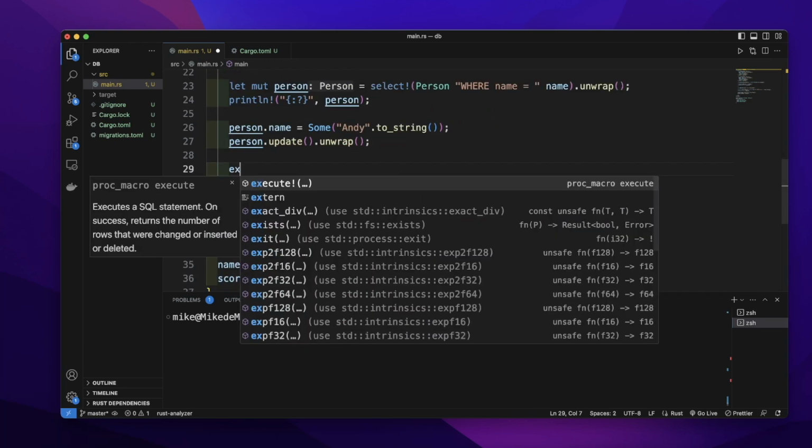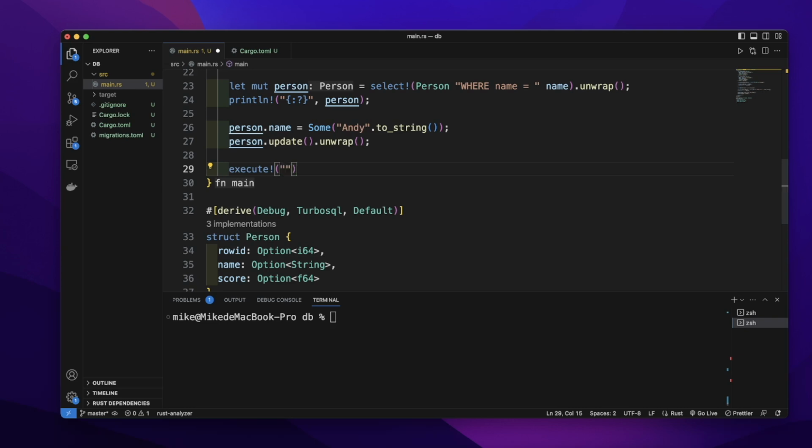Here we will call the execute macro. Then let's write SQL in this macro. It will be delete from, the table name is person. We will add a condition where row ID equal to the second person's row ID, which is 2. So here 2. Then let's call unwrap to handle the result. Here let's add a semicolon.